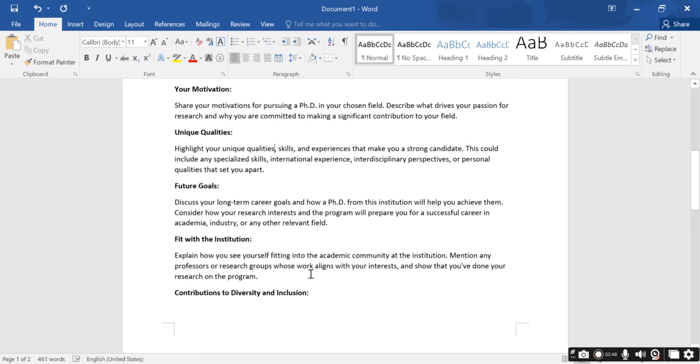Future goals. Discuss your long-term career goals. For example, you need to state what you will do after you complete that PhD program from that institution. So, how a PhD from this institution will help you achieve them. Consider how your research interest and program will prepare you for a successful career in academia, industry, or any other relevant field.